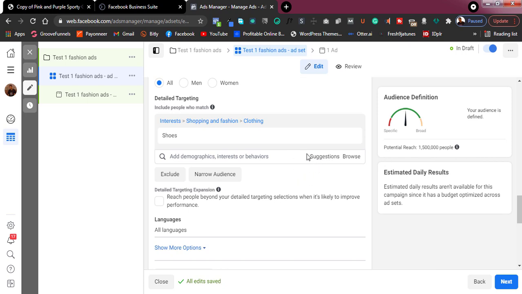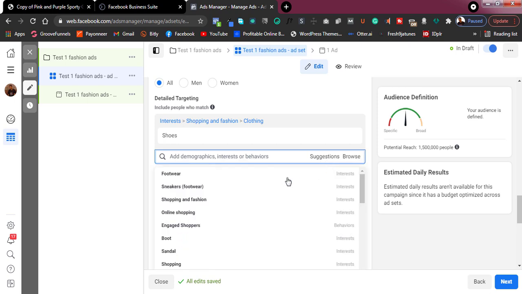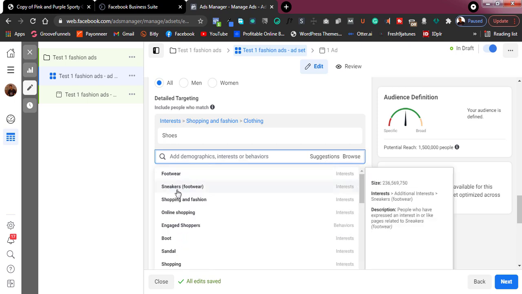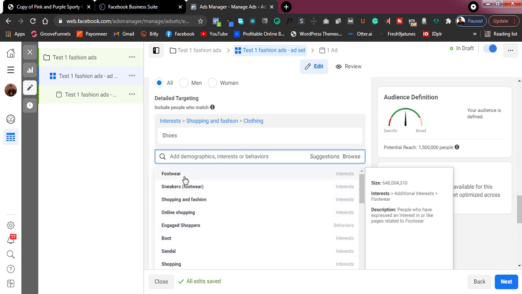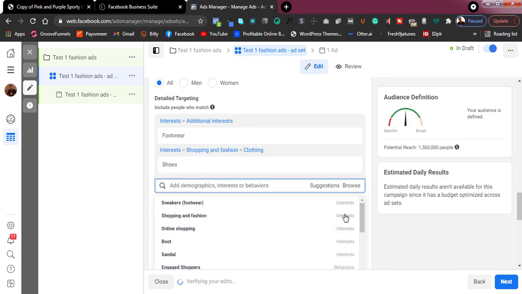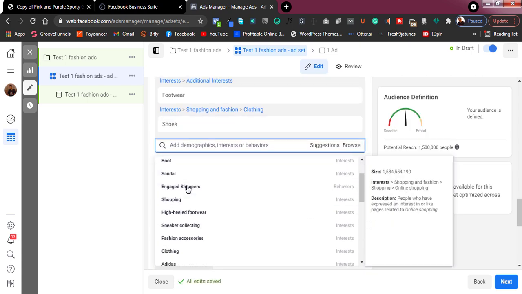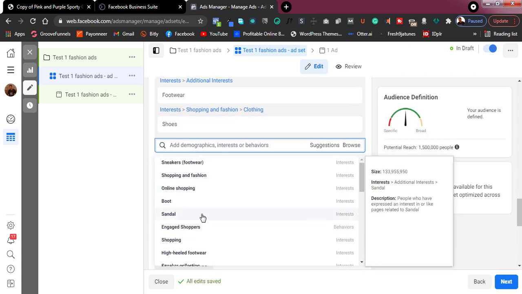Then what you can do also is to now click on this suggestion box option right here. As you can see, we have footwear, we have sneakers, we have some stores. So I can also choose footwear, people interested in footwear. And I can also choose, let me see.